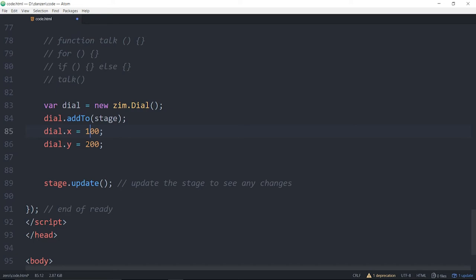So we go back in the X and up in the Y. Remember, we've just taken away 100. Y starts at 0 in the top left corner and gets bigger going down. So there we go. We've got a dial up in the corner. That's one way that we can position it.